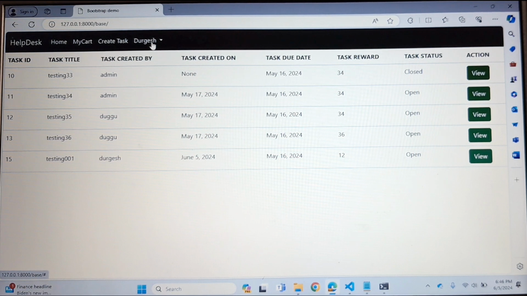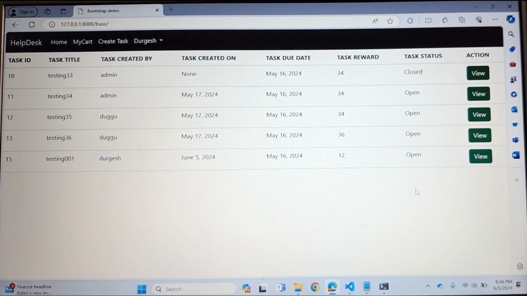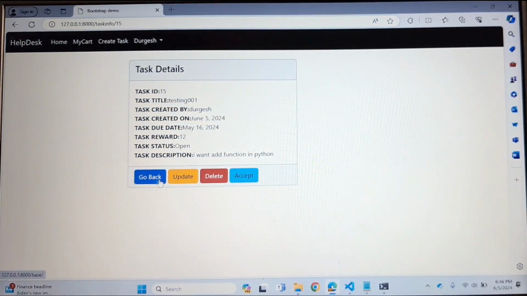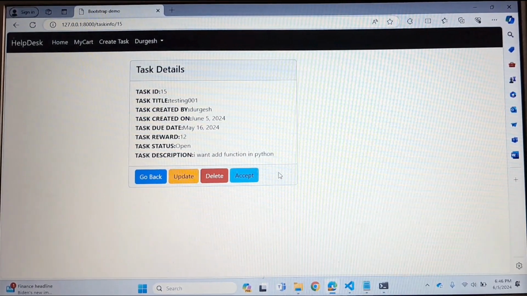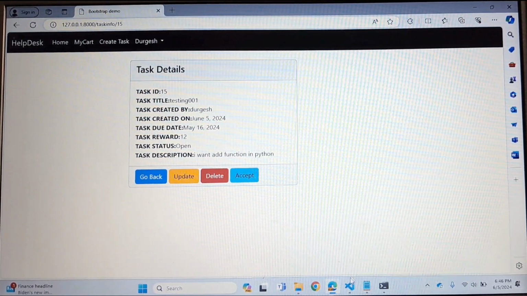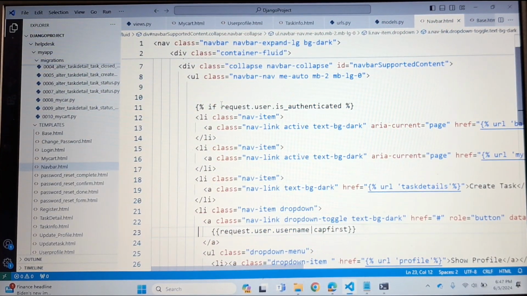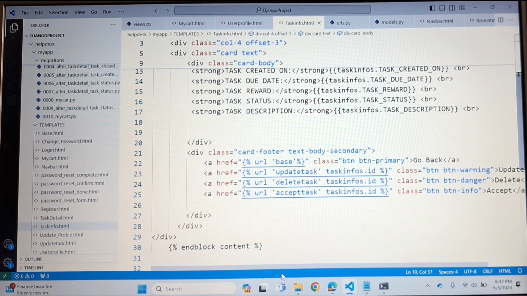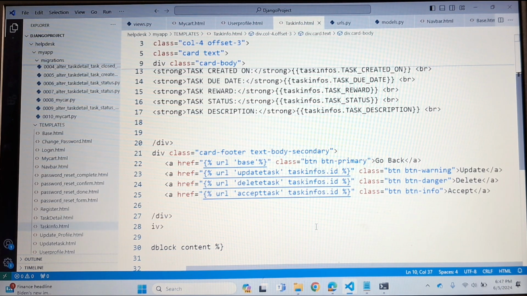So next, if I am the user who has logged in, and I am the user who has created that particular task, and the task status is open, at that time I want to display only go back, update, delete. I don't want to show the accept button. So let's see how we can handle these things. Come here, go to the VS Code, then go to this one, the task info page. And here I want to add some condition. So let's see how we can add an if else condition.